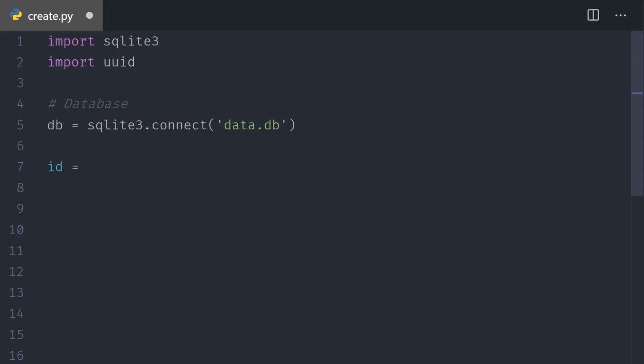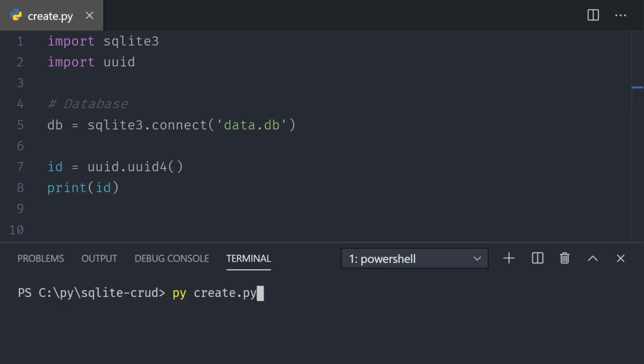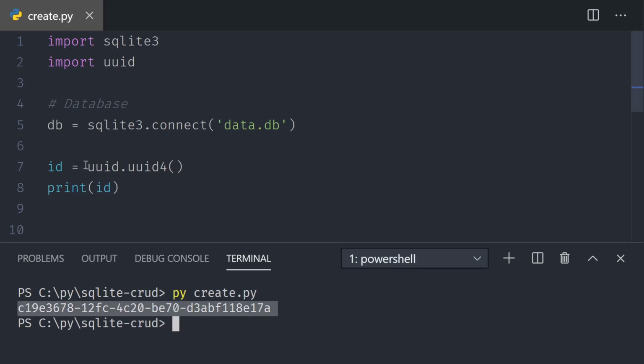So let's test it. I'm going to say that the ID is going to be the UUID, and I want to get UUID 4. Let me just run this to see if I get any errors. I save, and then I will just do py create py again. I don't see any errors, but I don't see the ID, so I will just print ID. Save it again, and I will just run the command again. So this is the ID I am getting out of this UUID.